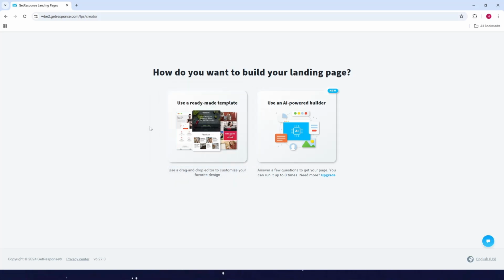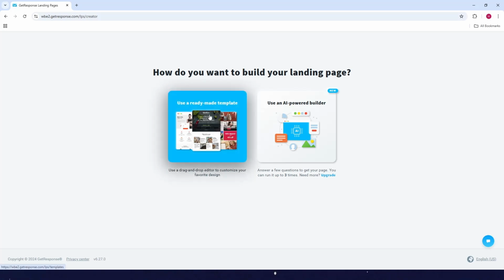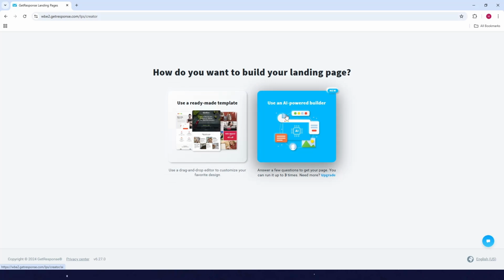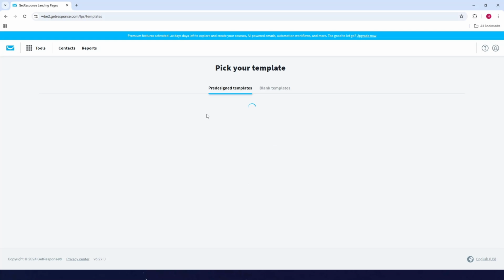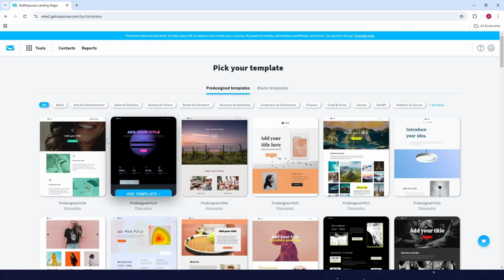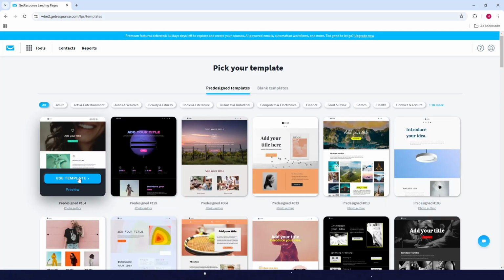Okay, here you can either use a ready-made template or an AI powered builder. So let's just use a template. Then of course choose your template. So I'll just choose the first one. Click on use template.